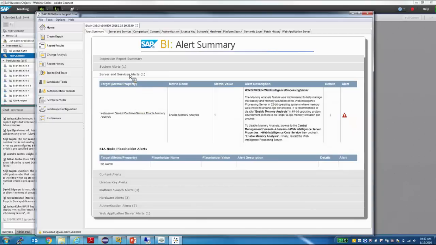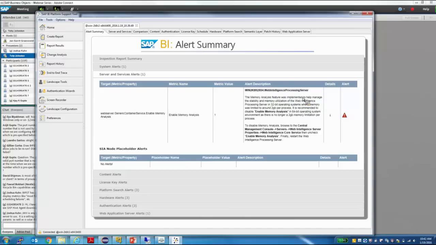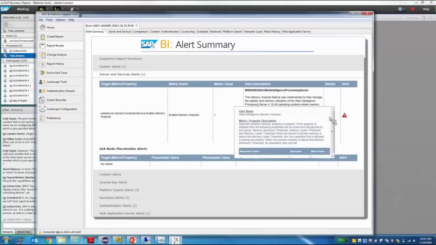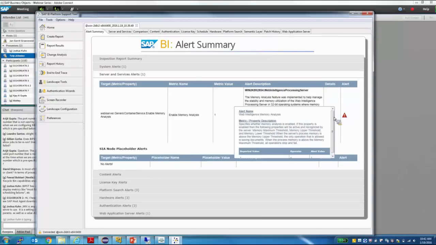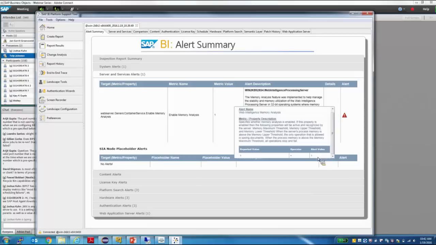Under the server and services alerts, Web Intelligence still has enable memory analysis, which is no longer needed and can improve performance if you disable that. And then let's say you wanted to know what was the formula that was used to evaluate this alert. If you mouse over the eye, you can see what the name of the alert was, and also what the description of enable memory analysis is. Well, it'll tell you what that property's description was. And then also what's the formula that was used to evaluate this. So we said if 1 is equal to 1, or 1 is true, or it's enabled is equal to 1, then trigger the alert.